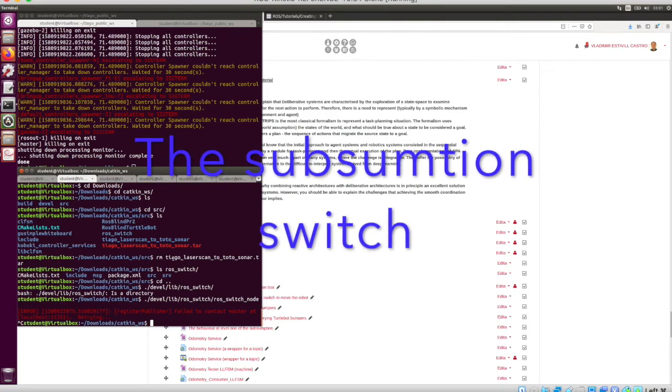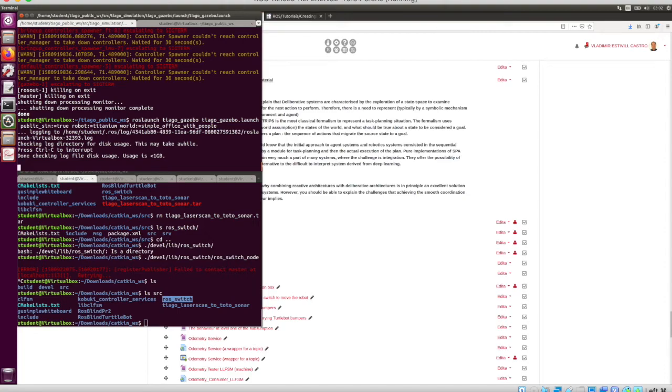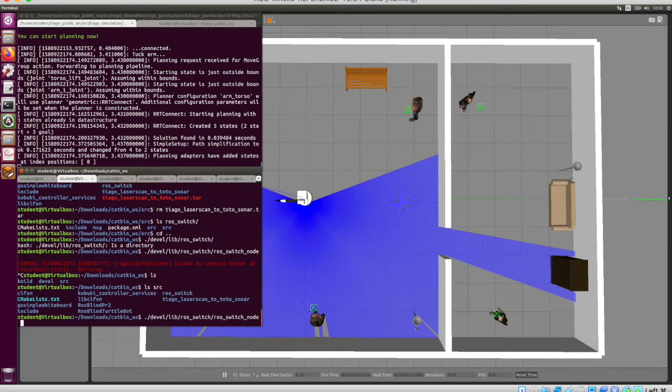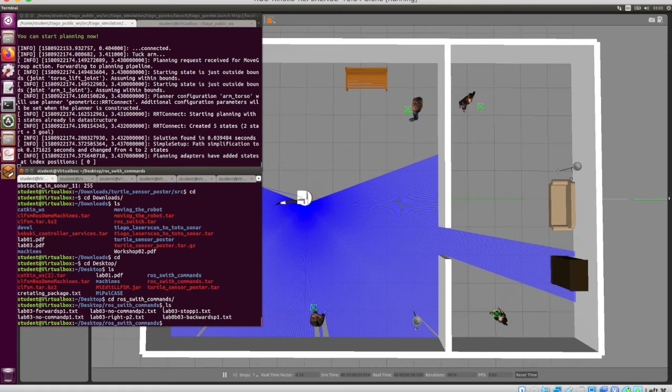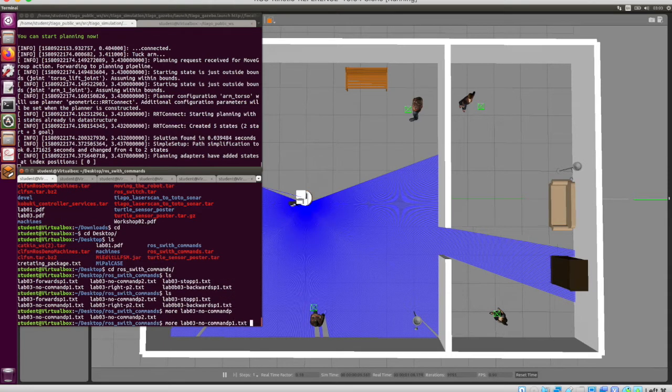I'm going to try to demonstrate the program ros switch. In this case, it is being tailored for the Tiago robot. So this is going to be a node that works as a subsumption switch. Run an environment from the tutorials of the Tiago. I already have these compiled, so I assume you're already familiar with how to compile. So here is the switch node, and at the moment it's posting stop. We're going to also provide you with ros switch commands. If you want to look at one of them, here are some of them. Lab3, no command at priority 1. It's just publishing.